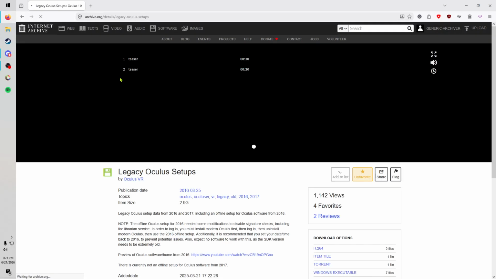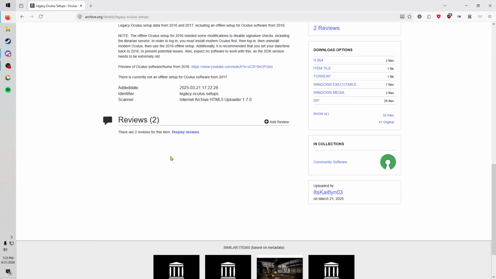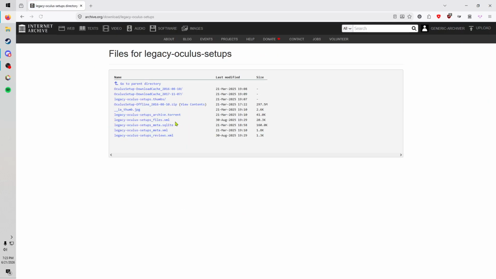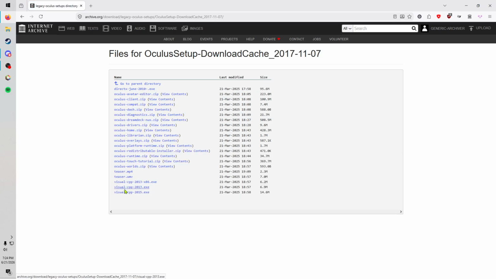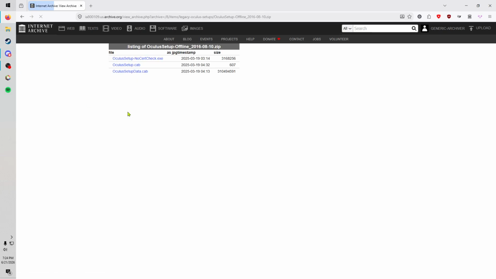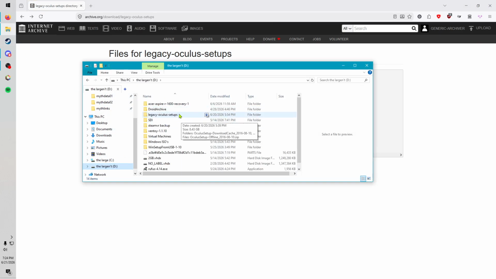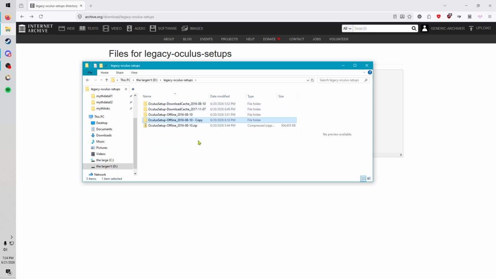Now, there we go. So this is the archive link that has the old setup. What you want to do is download this little zip file and then download all of these zips, and the offline thing, the one that has the no cert check, the cab file, the other cab file.